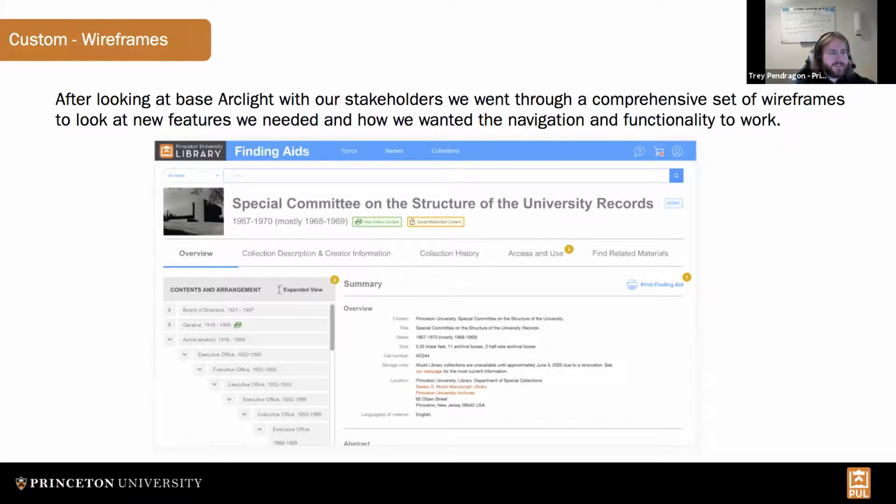And they looked around and they said, well, this is okay, but we need this, and this is okay, but we need this, and this is how it works in the old site, and this is why it works this way in the old site. So we went through a pretty extensive set of wireframes to scope out the features that they really needed that were different than what existed. I'm going to go over a number of those here.